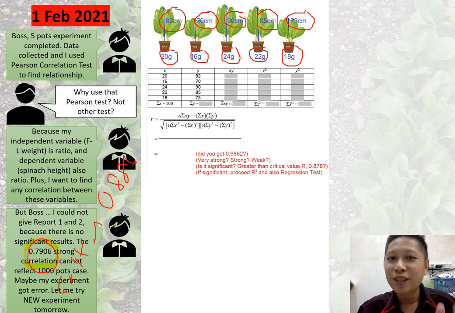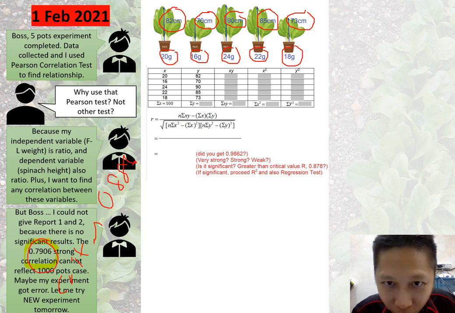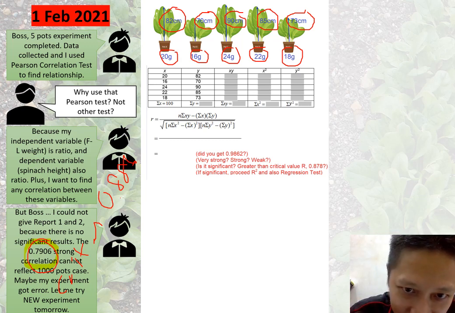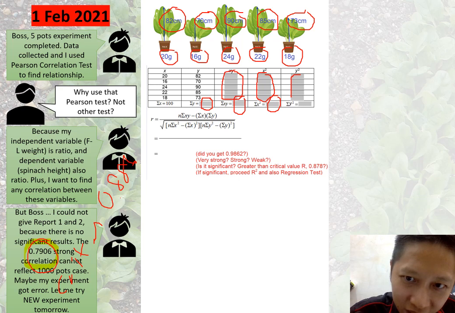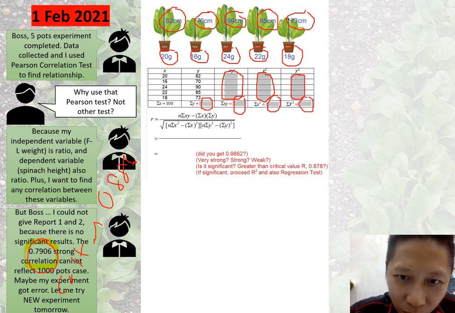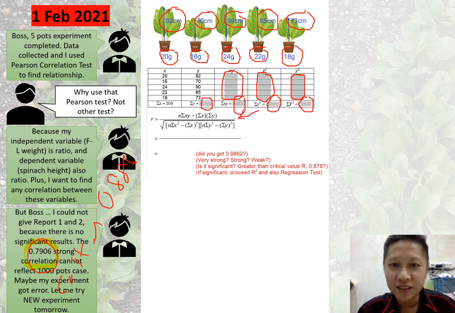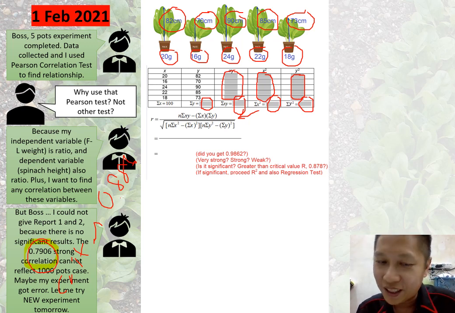Now it is your turn, the student's turn, to fill in the blanks for the gray color boxes there. Later on you're going to do the calculation and then fill in the value inside here. Why? Because the value inside here can be plugged into this formula. So what is this formula? This is the Pearson correlation test formula. It is used to find the value of the correlation.